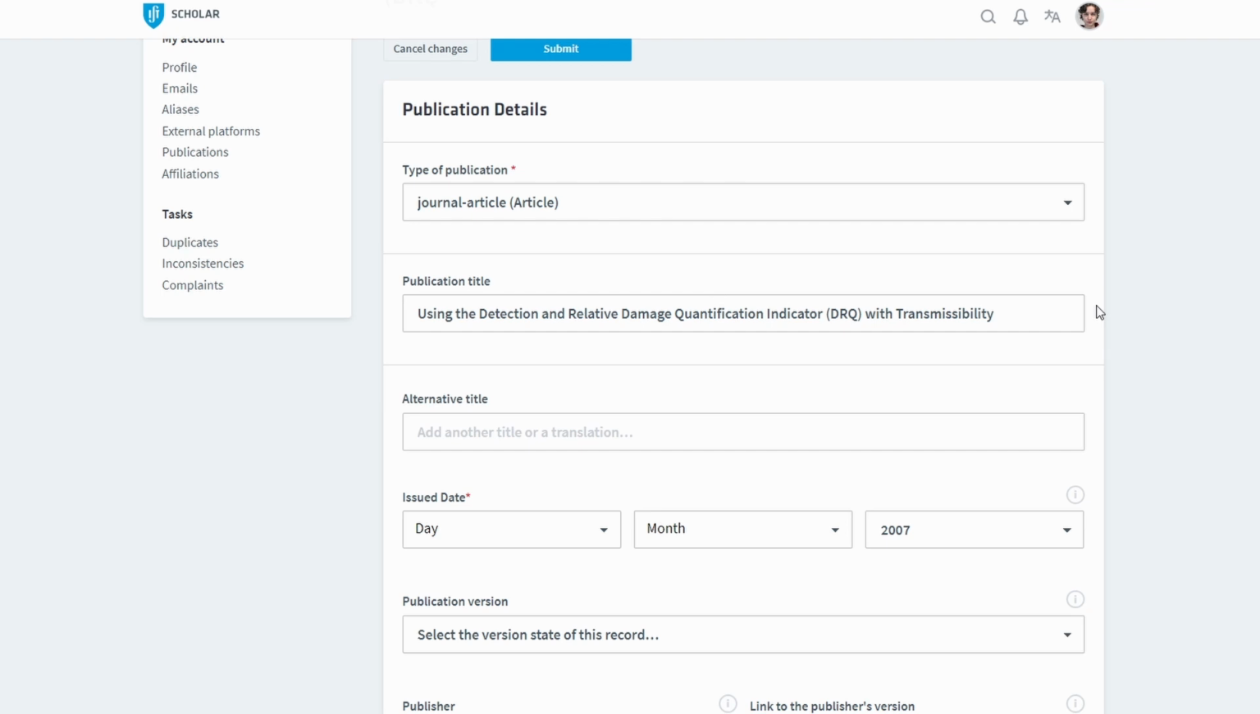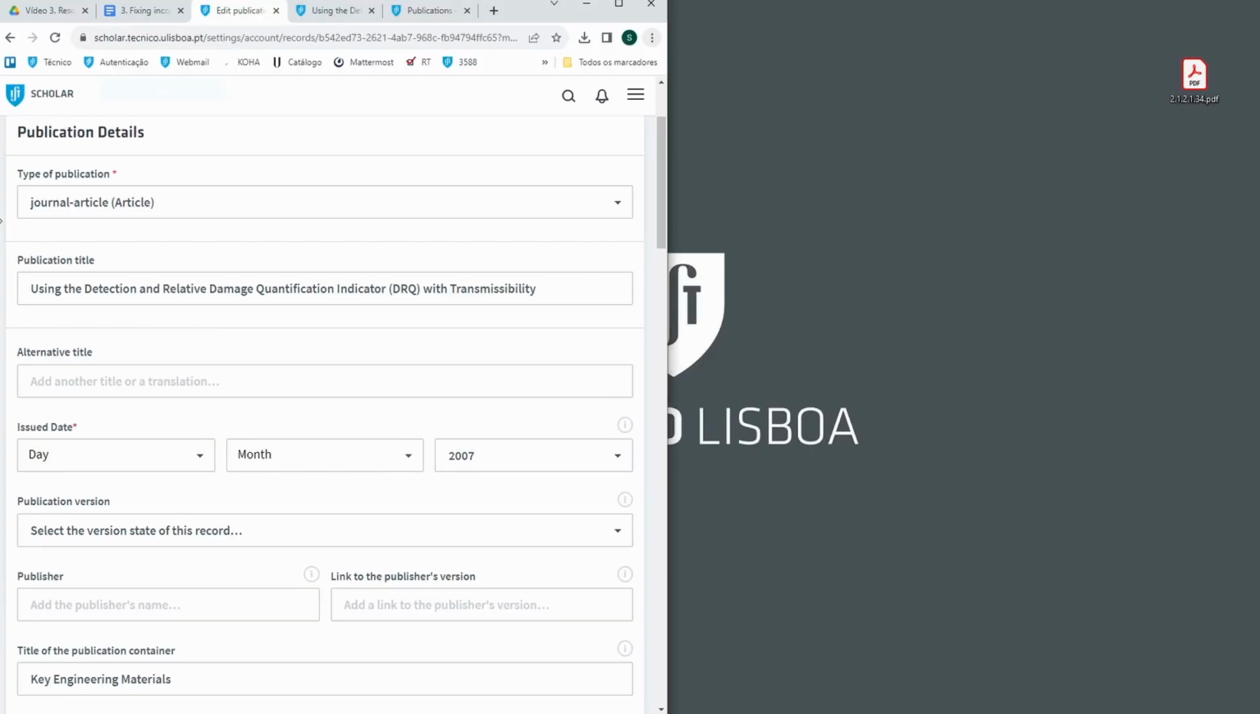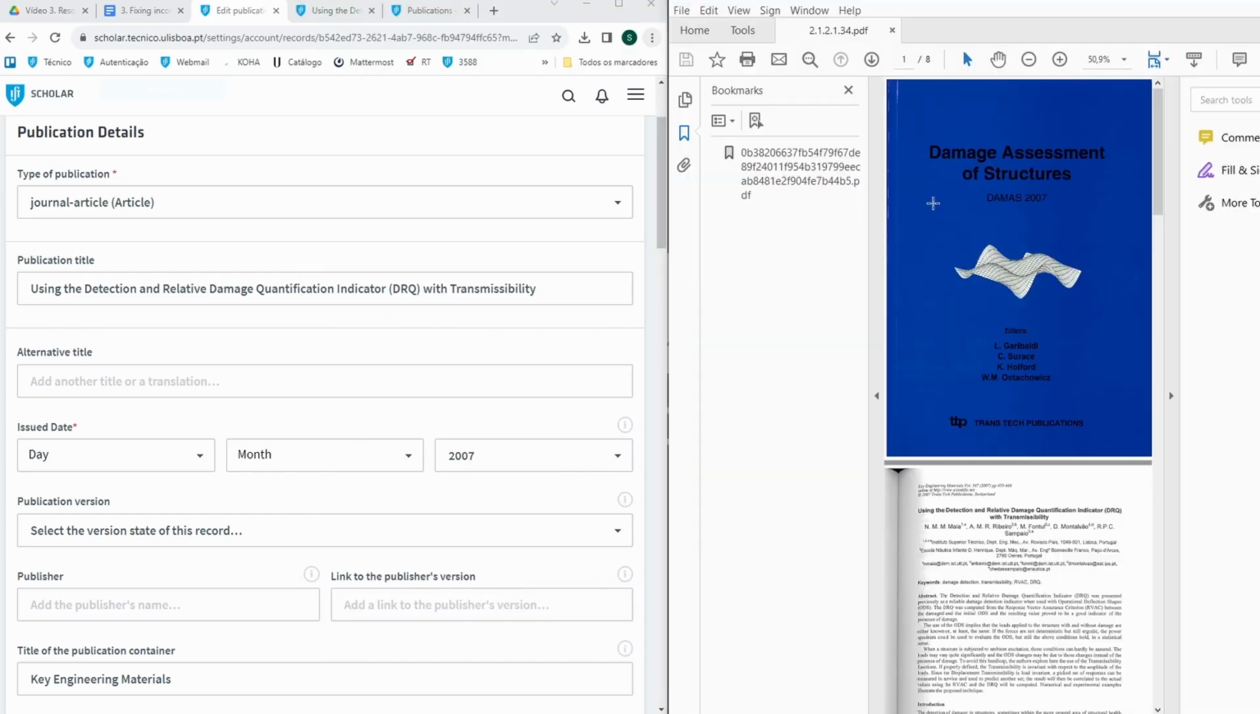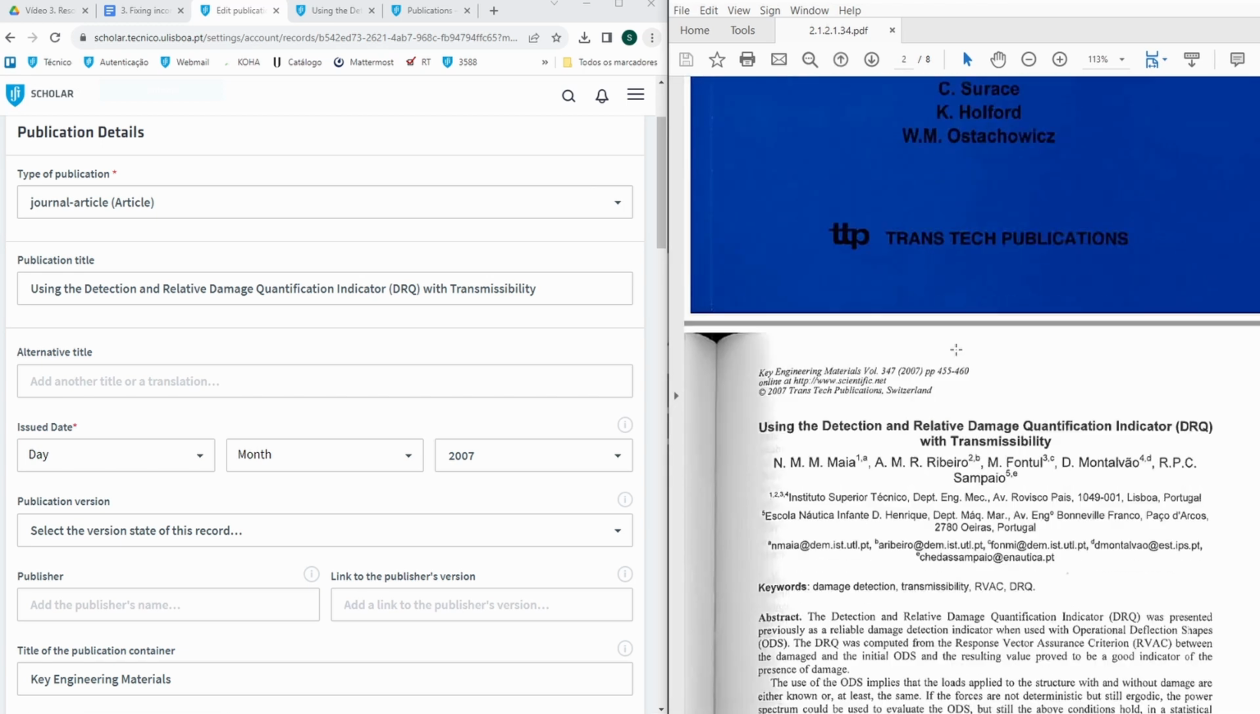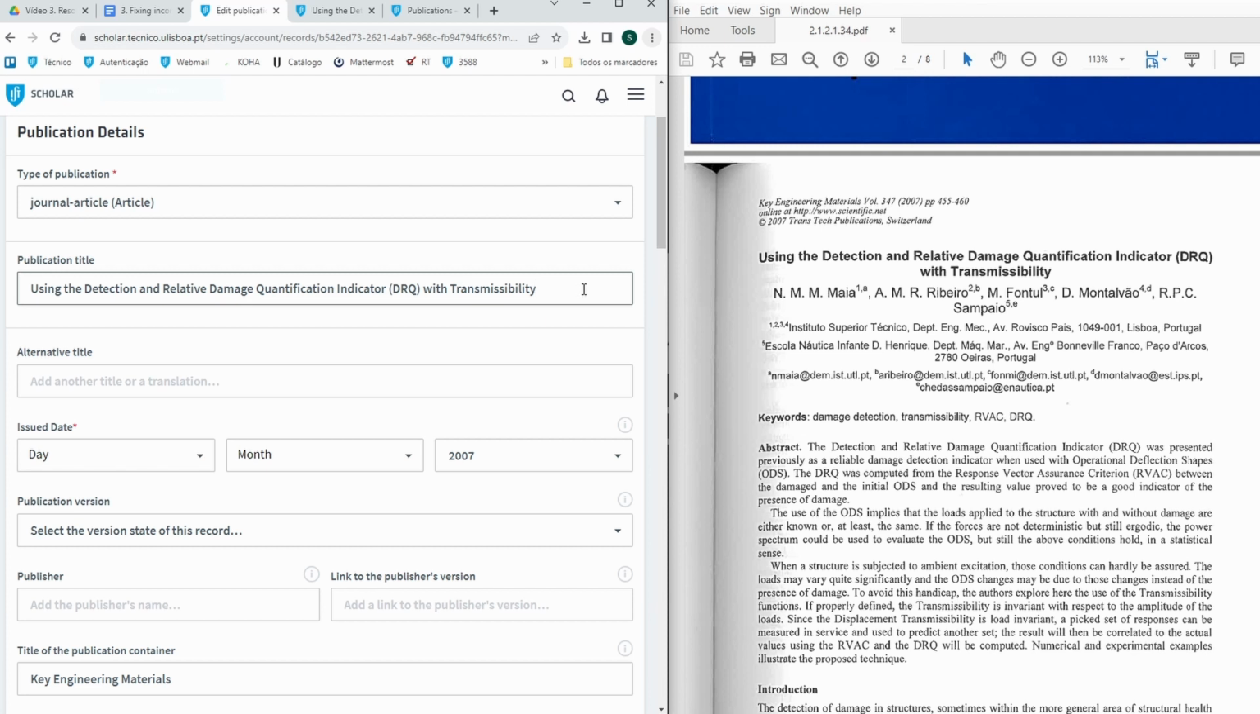To confirm all the metadata, it is better to have the publication file, and later we can upload this file in the record. What we can do is work with Scholar on one side and the file on the other. Let's confirm the title is correct. We recommend capitalizing only the first letter of the title, proper nouns, and formulas.